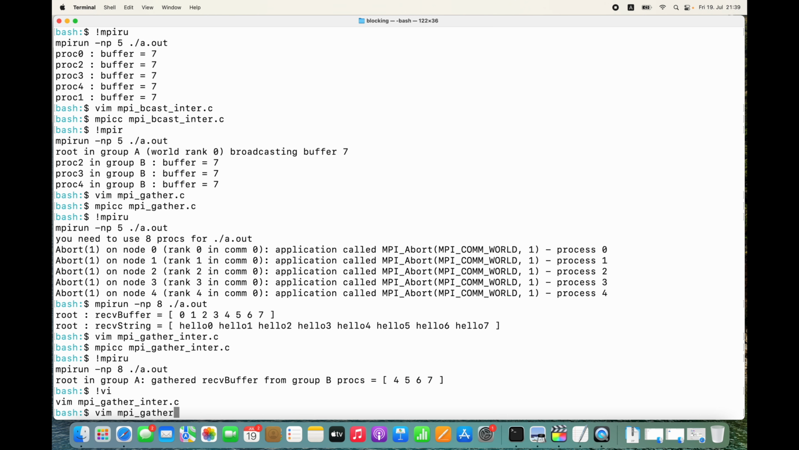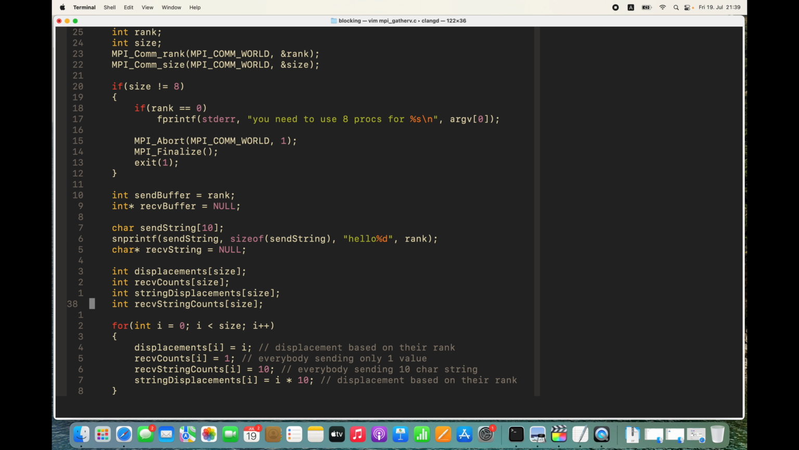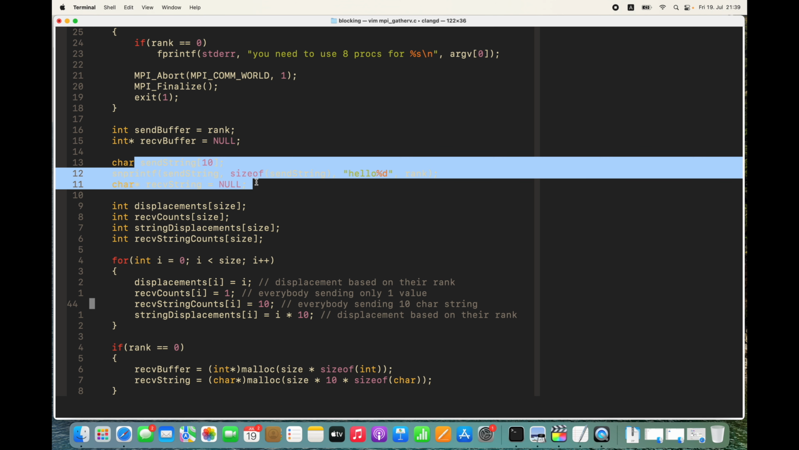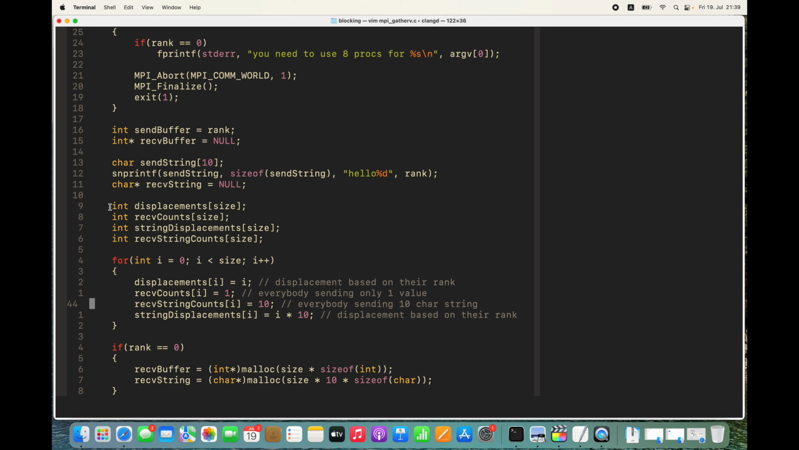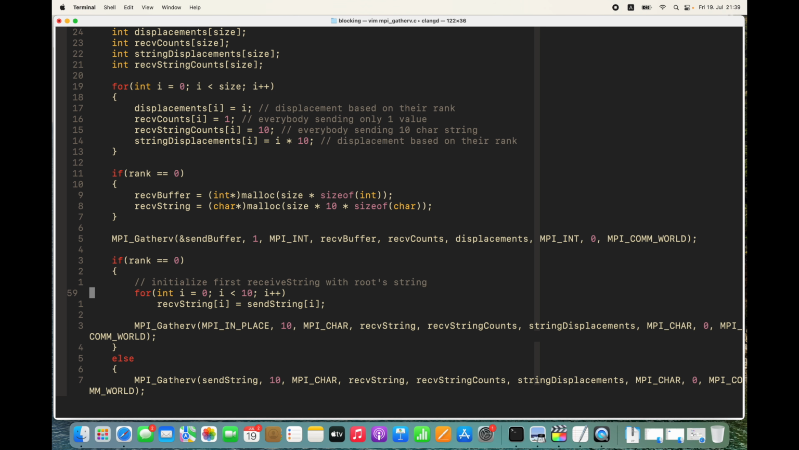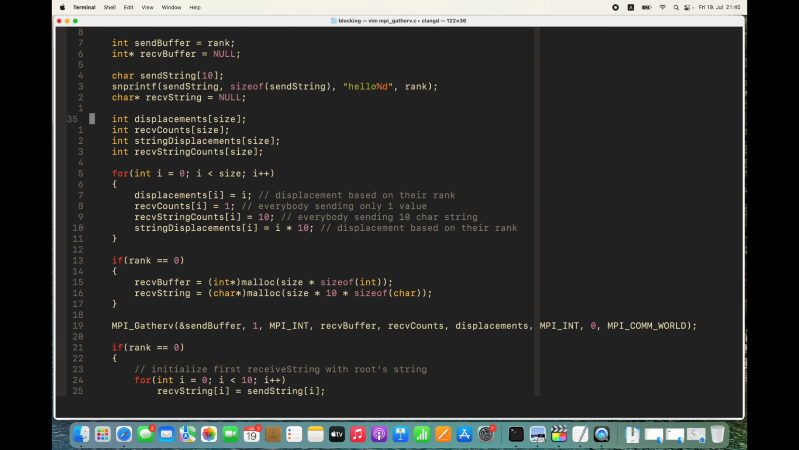So it's going to be MPI gather v.c. Everything is going to be the same: send buffer, receive buffer, and everything. Here, again, we add another level of complexity of sending strings as well. But the only difference compared to MPI gather is that we add this extra stuff. So we need to have displacements, and we need to have receive counts. These two are arrays. And we need to have string displacements and receive string counts. So these two are for the C string, and these two are for the integer buffer that we want to pass around, or gather.